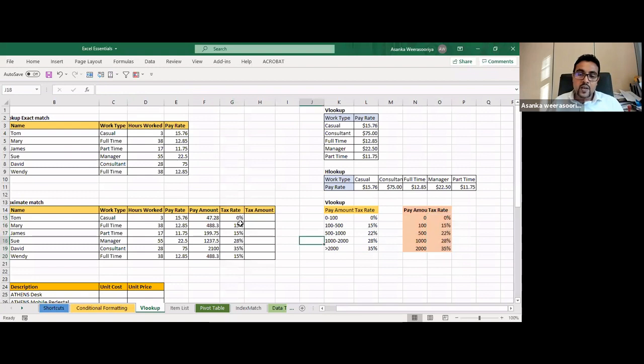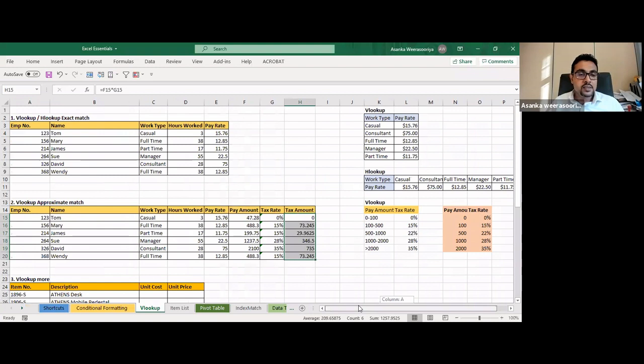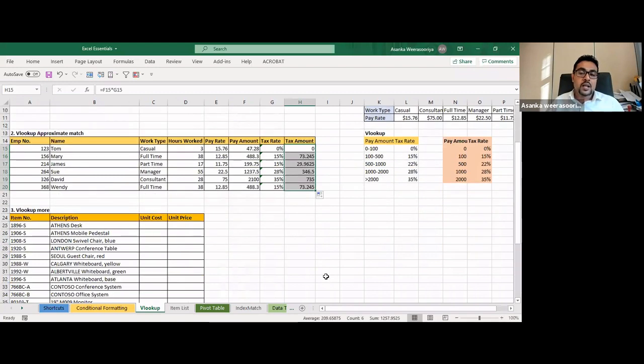Then when you are typing the VLOOKUP, our lookup value was pay amount and range was this one. We converted to absolute because we are going to copy it down, and column index number is 2, but approximate match we used for this. Then it returns this result. Then I can easily calculate the tax amount equal pay amount into tax rate. So we completed this table with a lookup function. That is exact match and approximate match.